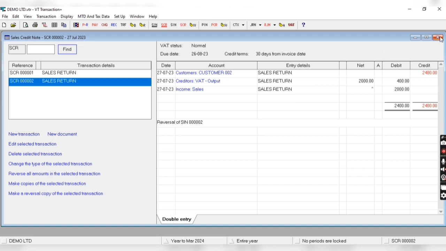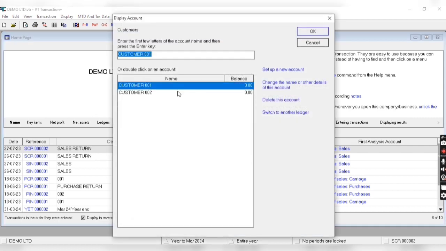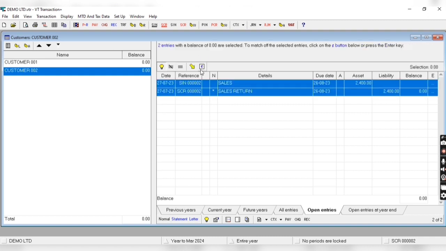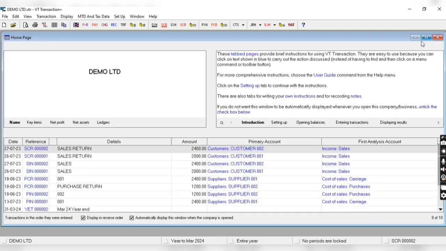In the same manner we need to allocate this credit note against the sales invoice. So for customer 002, I simply select the transaction and click on this button. In this manner we can create the sales credit note and set it up against the sales invoice.